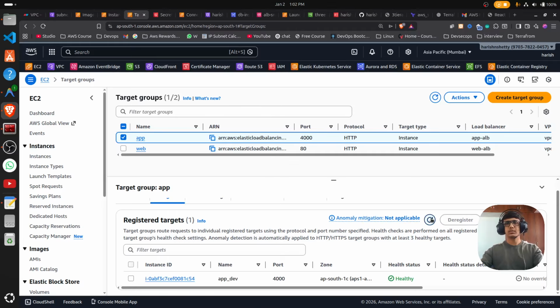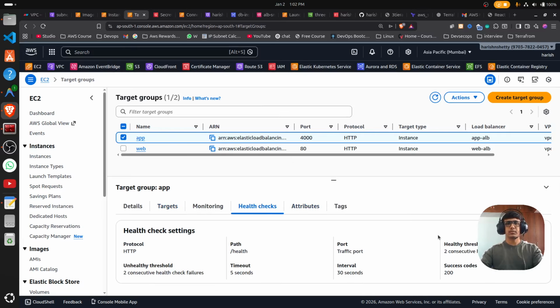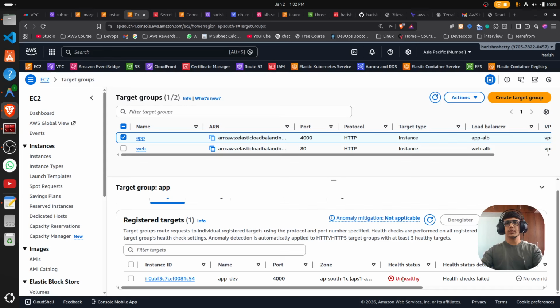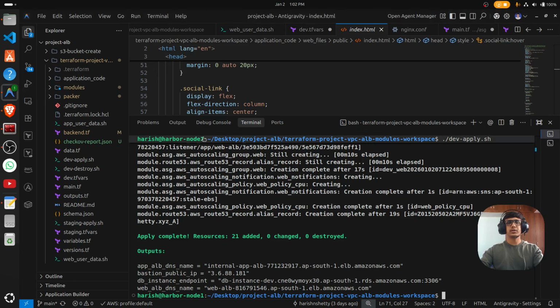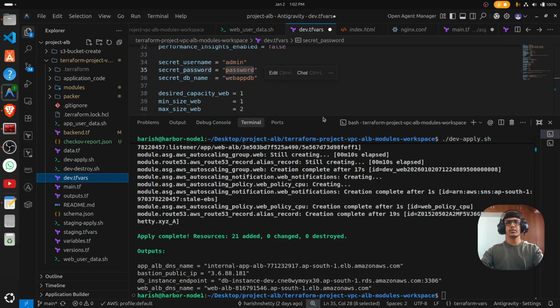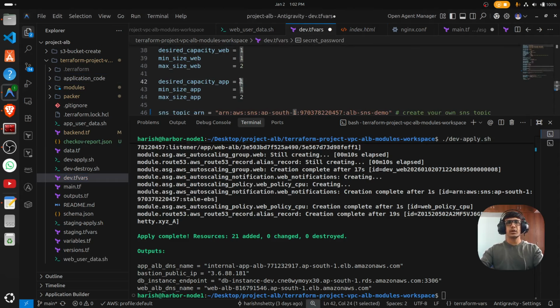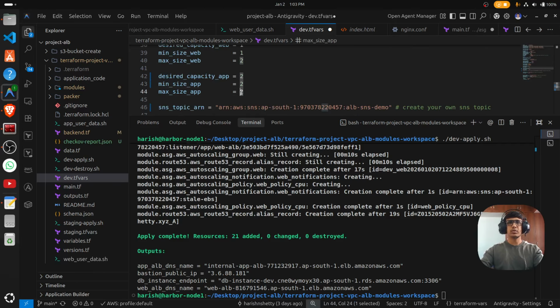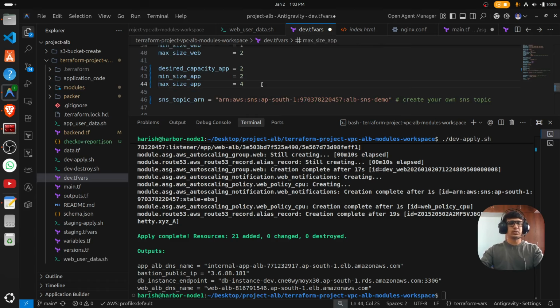Status. I gave 30 seconds. See, now it's in the unhealthy state. Now what I am going to give, the web is okay, and here I am going to give 2 and 2. This one I am going to change to 4. Save it.